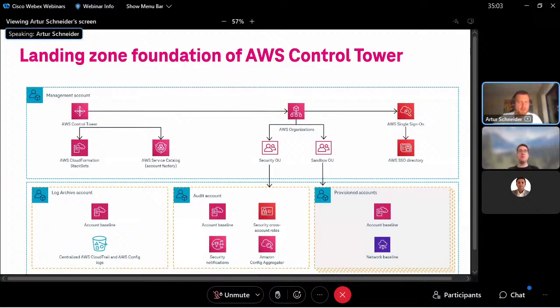It comes with two organizational units, the security and the sandbox. Of course, you can skip the additional one and also rename it if you want. But in our case, we just use it as it is. And so the security, the log archive and the audit accounts will automatically be added to the security organizational unit. And the sandbox OU, for example, is used for future accounts that will be provisioned.